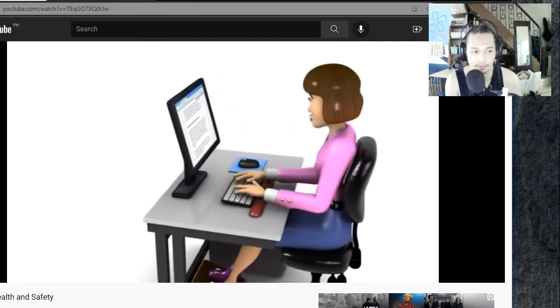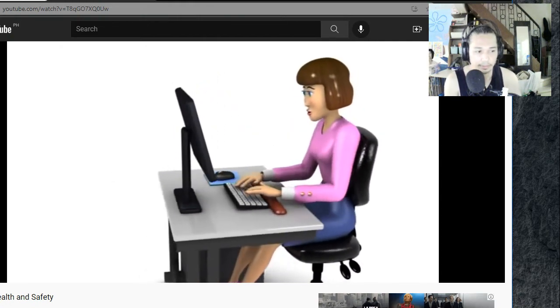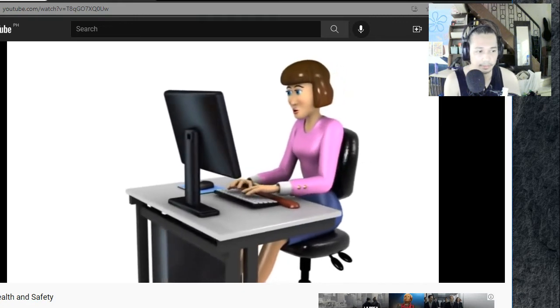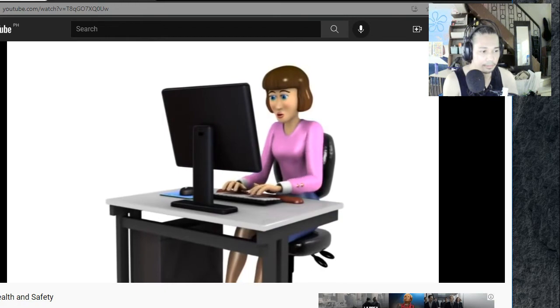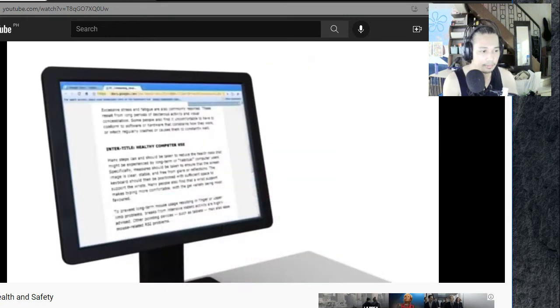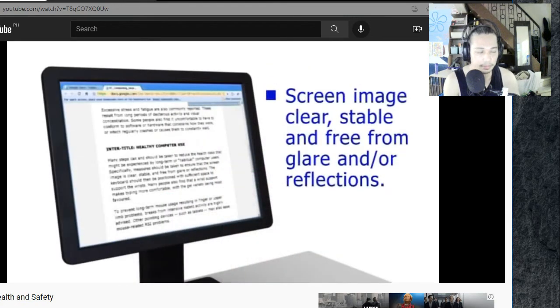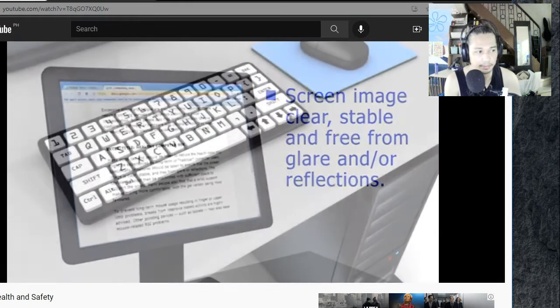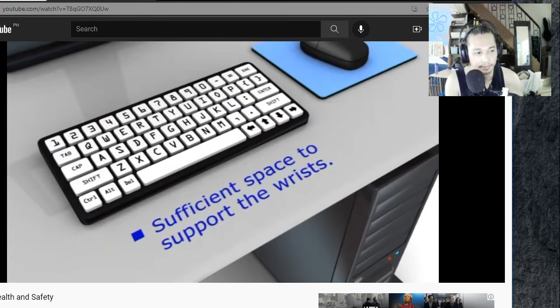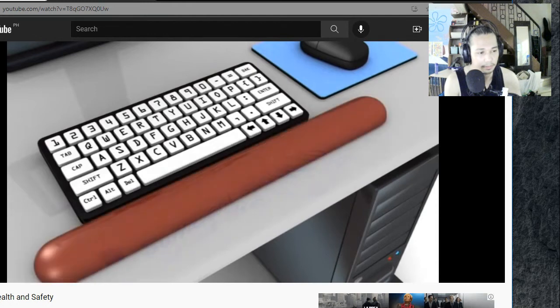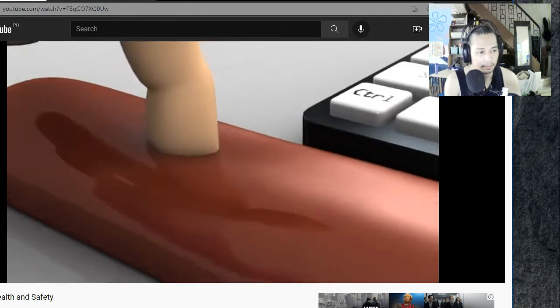Many steps can and should be taken to reduce the health risks of long-term or habitual computer use. Specifically, measures need to be taken to ensure the screen image is clear, stable and free from glare or reflections. The keyboard should then be positioned with sufficient space to support the wrists. Many people also find that a wrist support makes typing more comfortable, with the gel variety being the most favoured.